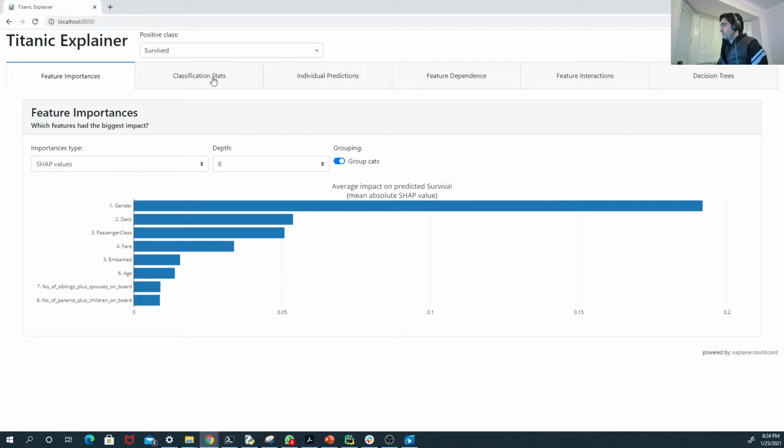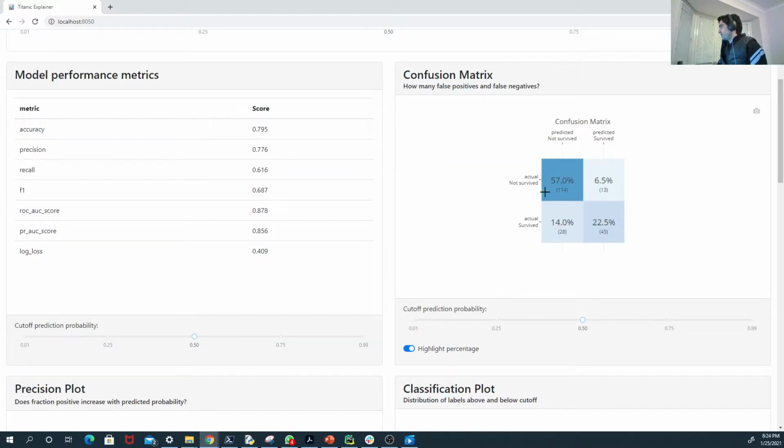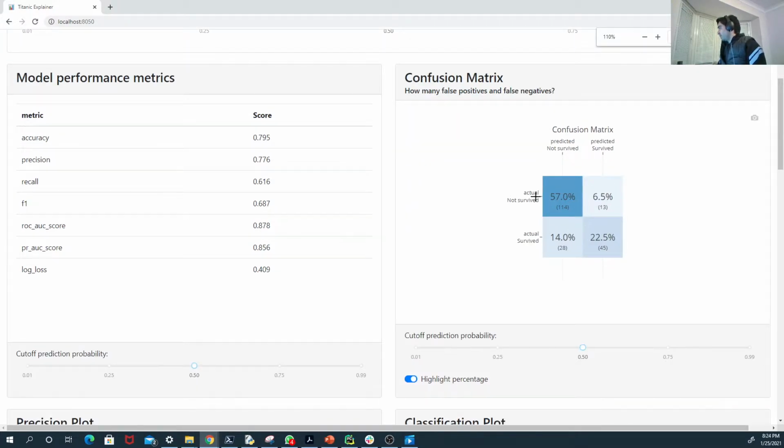We can go into some classification statistics as well. You have a confusion matrix here with the actual number of survivals. The model is predicting 114 survivors, 57% right in that sense, and 22.5% right in terms of predicted not survived and survived. And there are quite a few cases, 13 and 28, where the model is wrong.